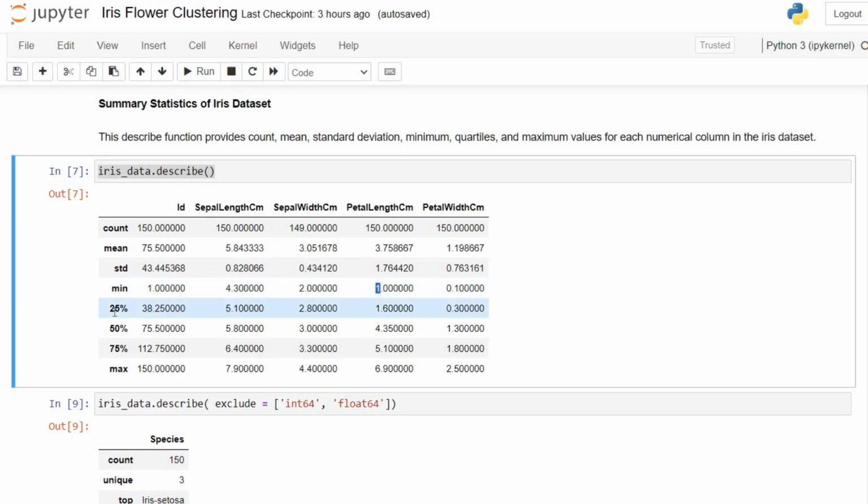After that, we see the 25th percentile or the Q1 value. This value represents the value below which 25% of the data falls. After that, we see the median, which is represented here as the 50th percentile. This represents the middle value of each column. Following which, we also have the 75th percentile or the Q3 value. This represents the value below which 75% of the data falls.